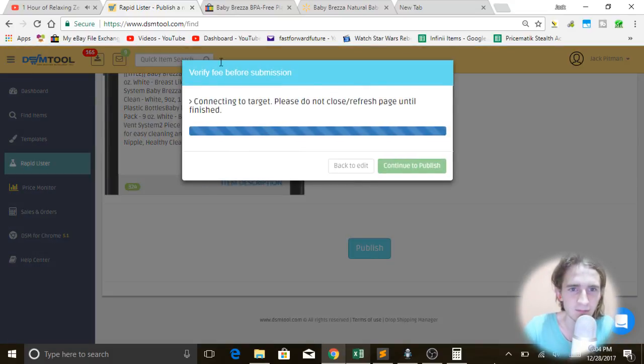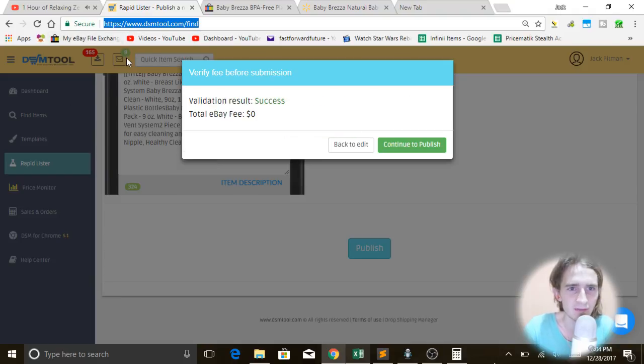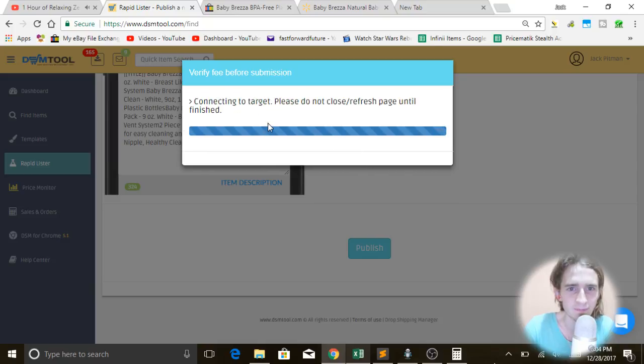Connecting to target. Verify fee before submission. Interesting. I haven't figured out with DSMtool if you can have multiple pages opening at once. Oh, validation result. Oh. Continue to publish. So you have to click it twice, huh? Interesting. Very interesting. We need to make sure that this works. And then all we need is the list.